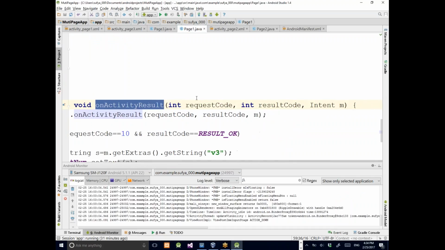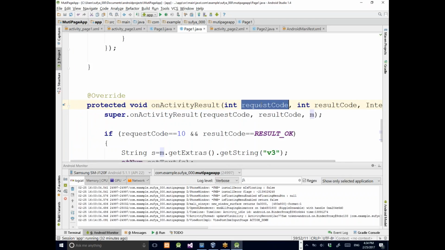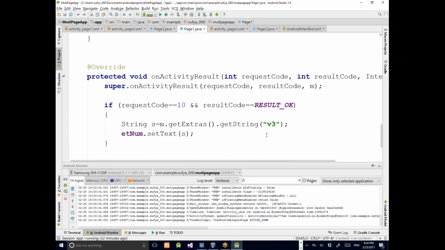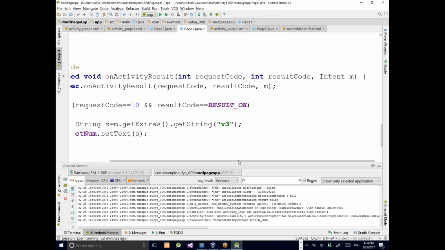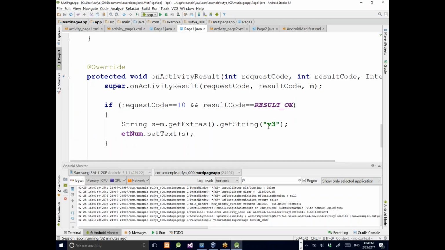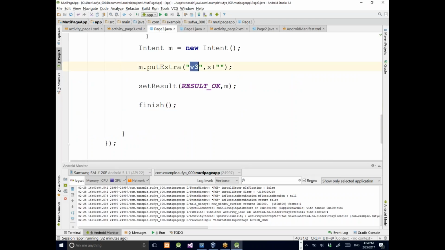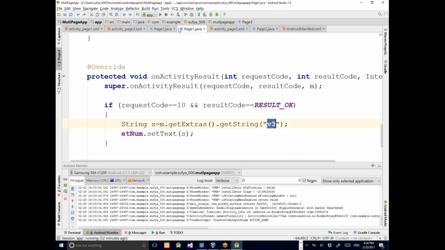And remember, 3 values I have to deal with: the request code, result code, and the intent that I have received. Now the request code will be whatever you used, so it will be 10. And the result also depends on what was set in the A3. If all is good, I can start grabbing the data from inside the message I received by doing the get extras, get string, whatever we named it over there. Remember here, I use v3 in page 3, and accordingly I must get it as a v3. Whatever I get, I will be displaying on the screen.